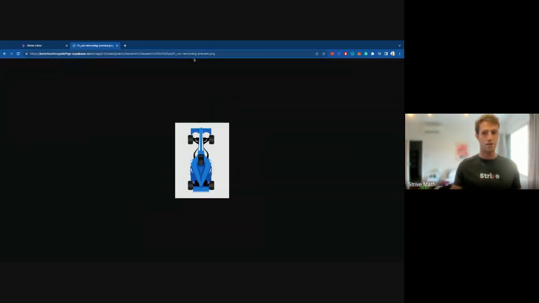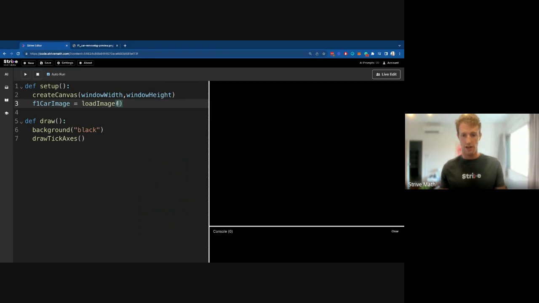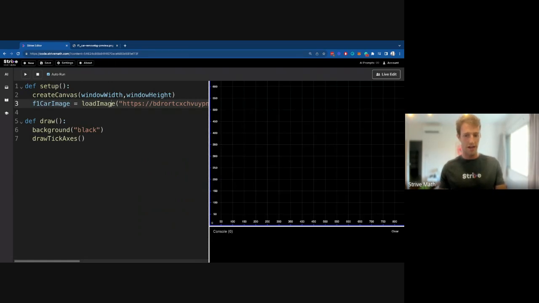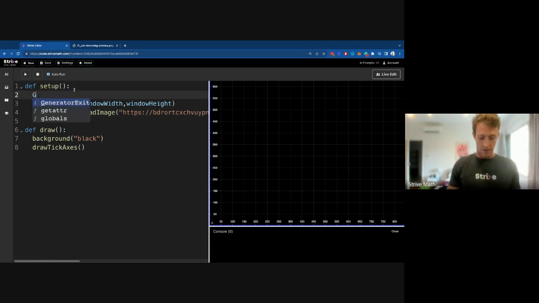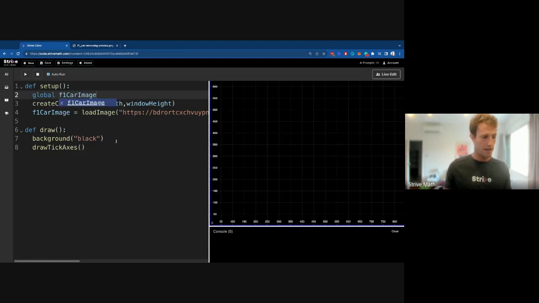This is the image, right? So I'm going to put this in the Google Meet, so you guys are able to do that. So when you put that URL into here, into F1 car image, you need to put it in these apostrophes. It's going to load that image inside this variable called F1 car image. Now, we want to make sure this is a global variable, so we're able to access it in both draw and setup. So I'm going to say global F1 car image at the top of setup.